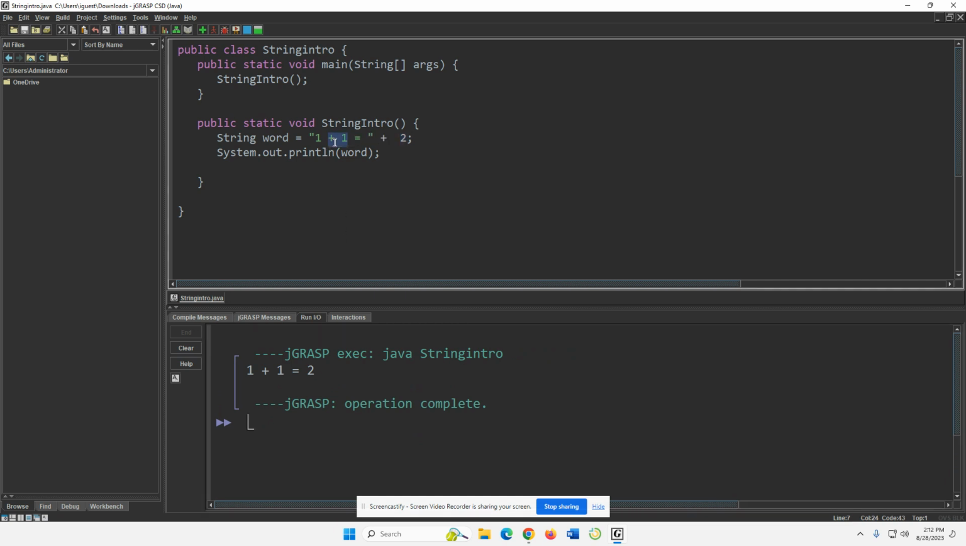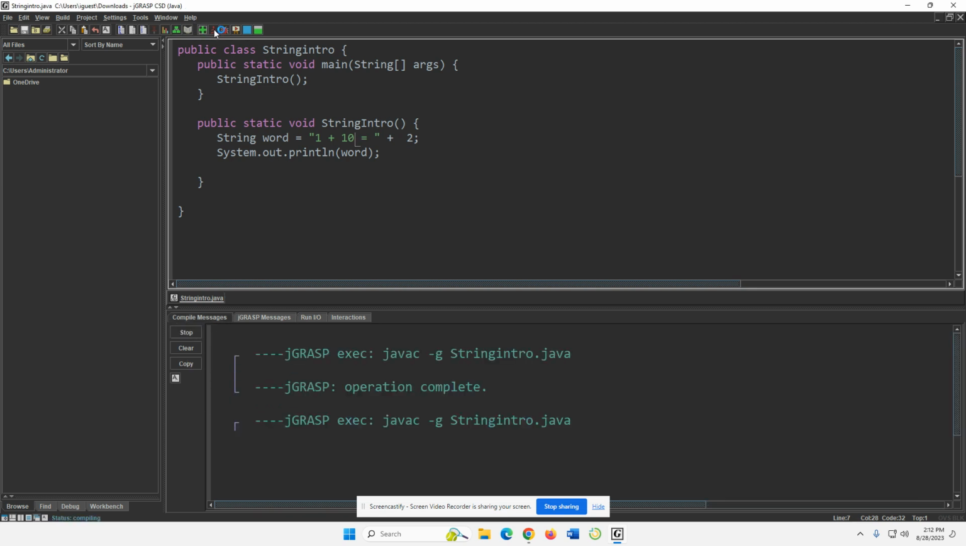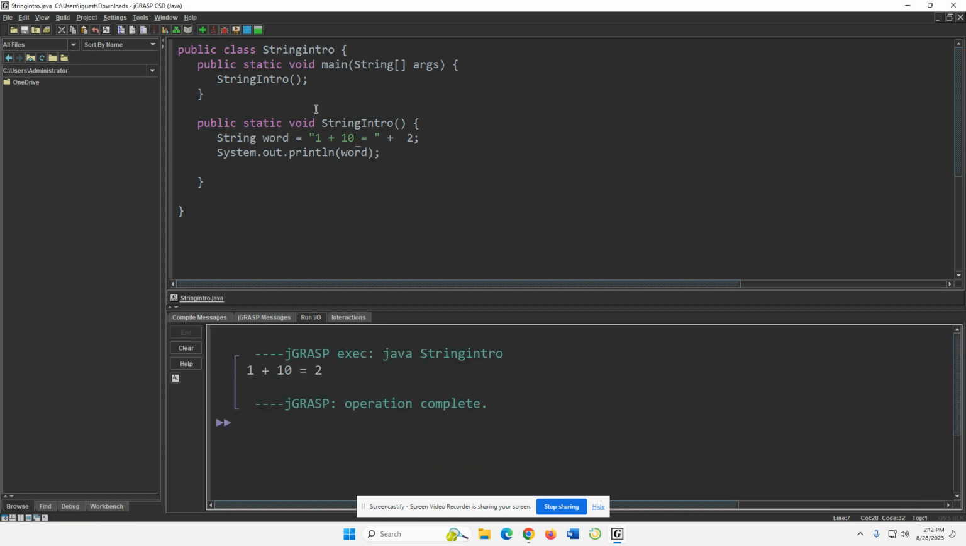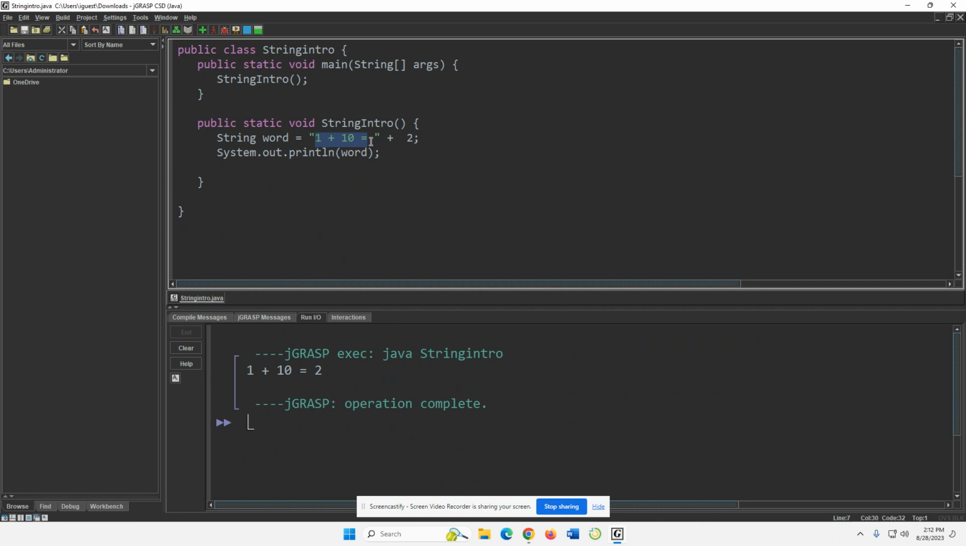I could also get fancy. I could say 1 plus 10. Let's see what this does. So whatever is here will be printed out no matter what, and whatever I add to it will be printed out. So in this case, 1 plus 1 equals 2. That's what it's printing out. So it's printing out 1 plus 1 equals, and then it's taking whatever you're adding it to, and adding 2 to it. But here's the thing. If I did 1 plus 1 equals 10 plus 2, let's see what this does.